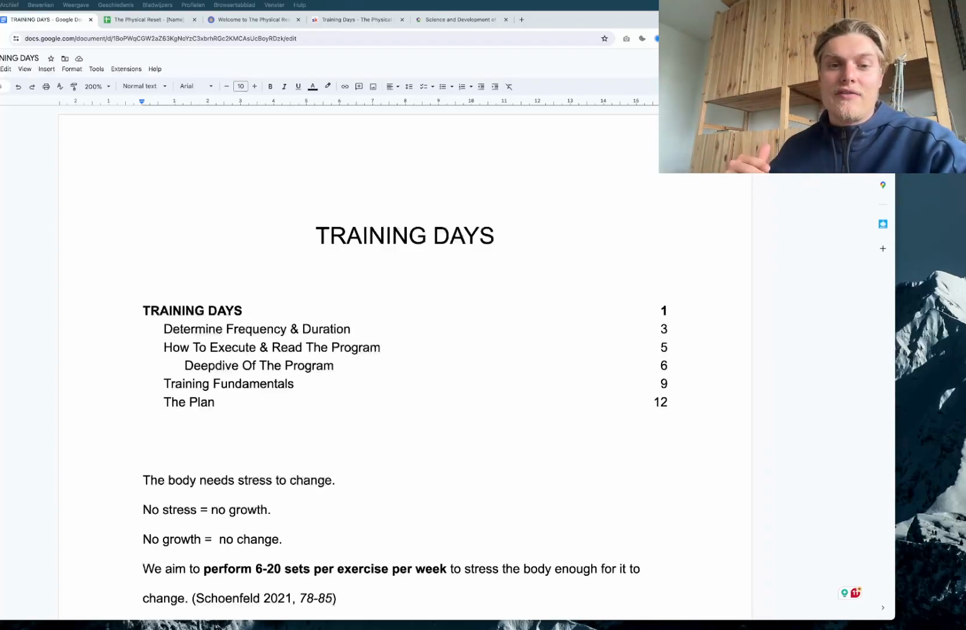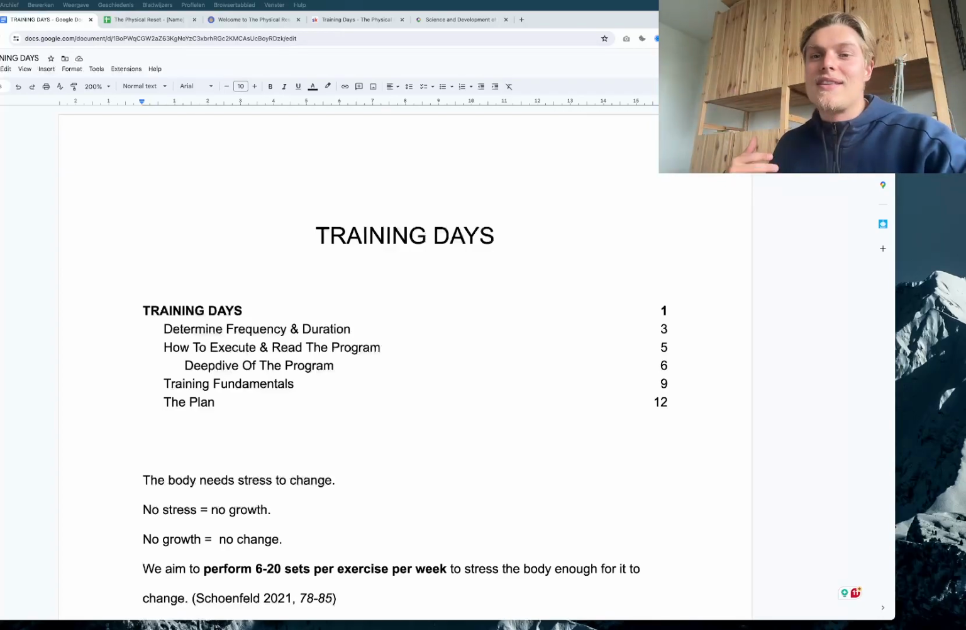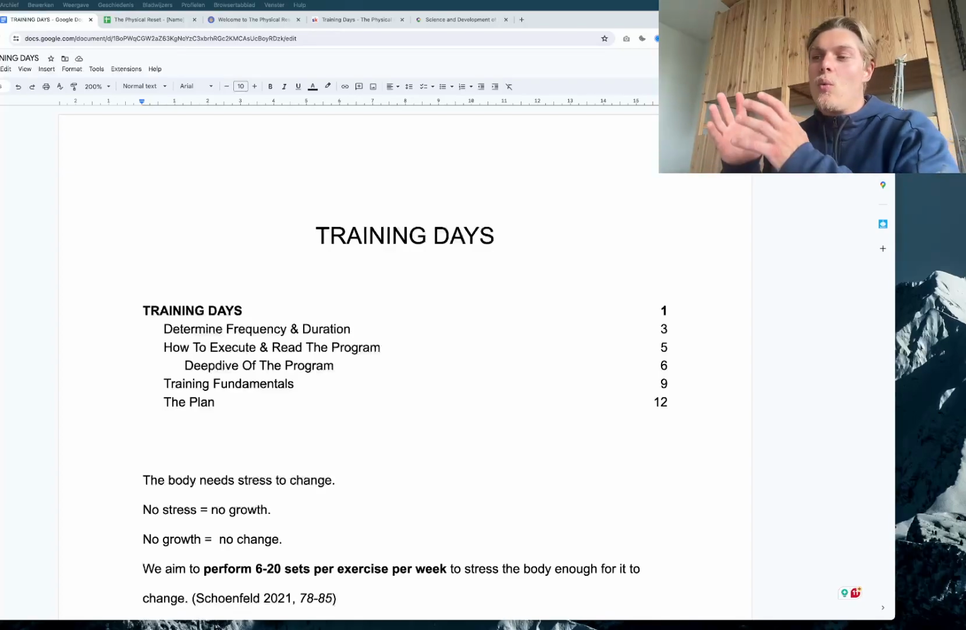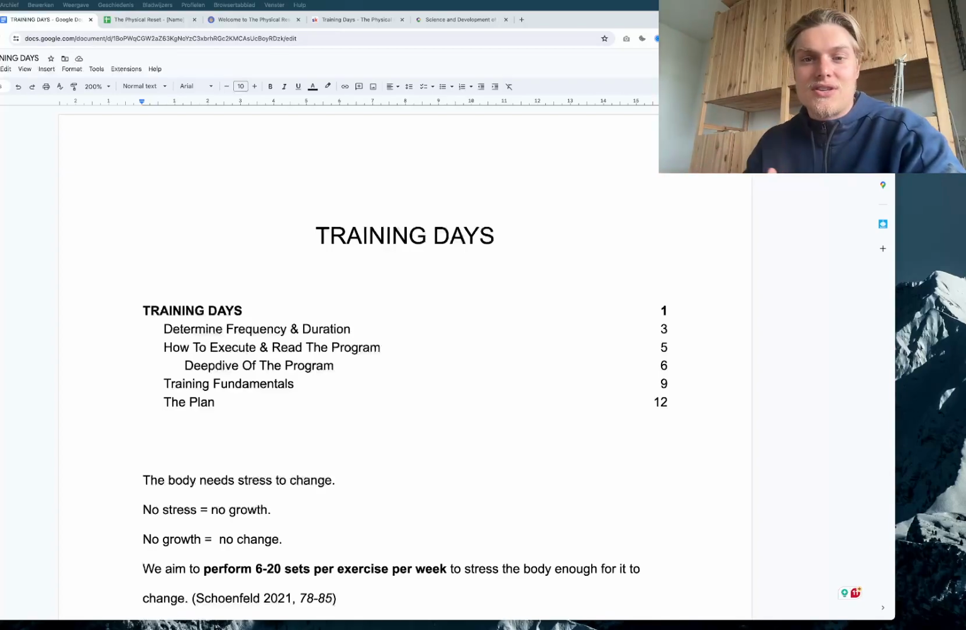Additionally, we're going to dive into how to execute and read the program. So basically, we're going to take a look at the complete sheet, how to scroll through it, how to read it, what the parameters are that we're going to work with, where you need to fill in certain things, where you don't need to fill in certain things. So taking a good look at that.